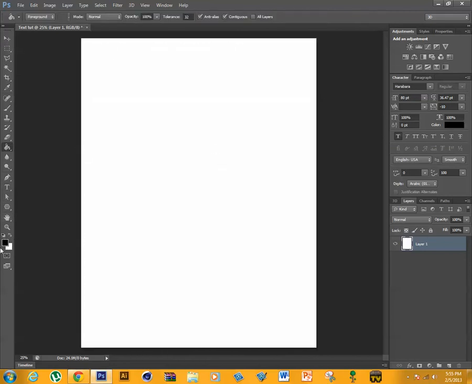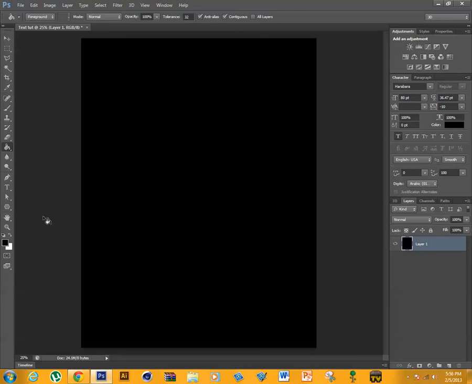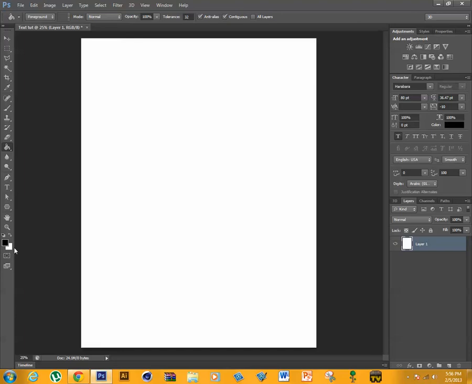Okay, so to do this, to fill it in with black, as your standard, go Control I, and that's going to fill it in. Or to fill it in with your background color, go Control Backspace. Control I for now.